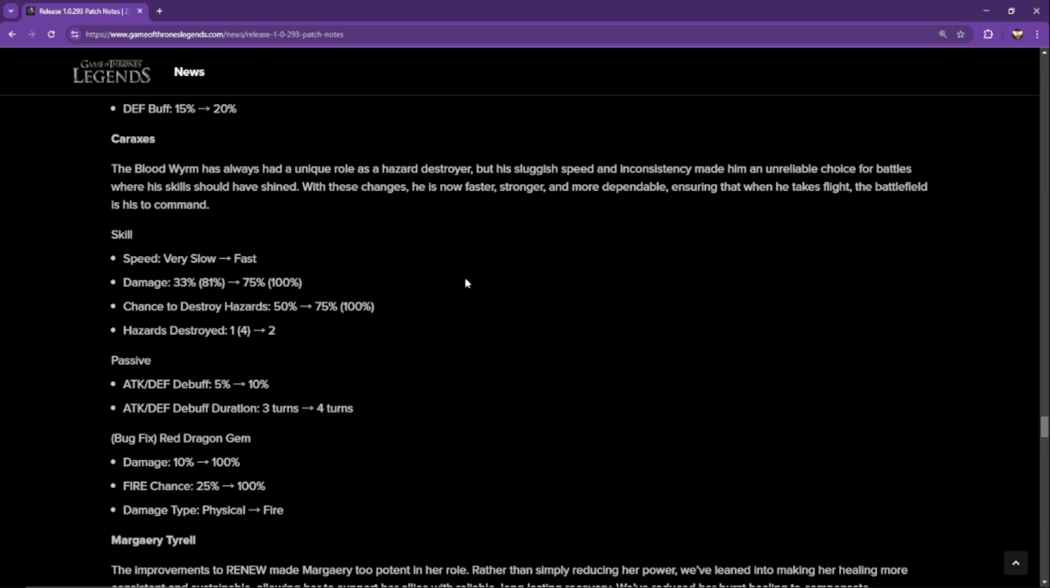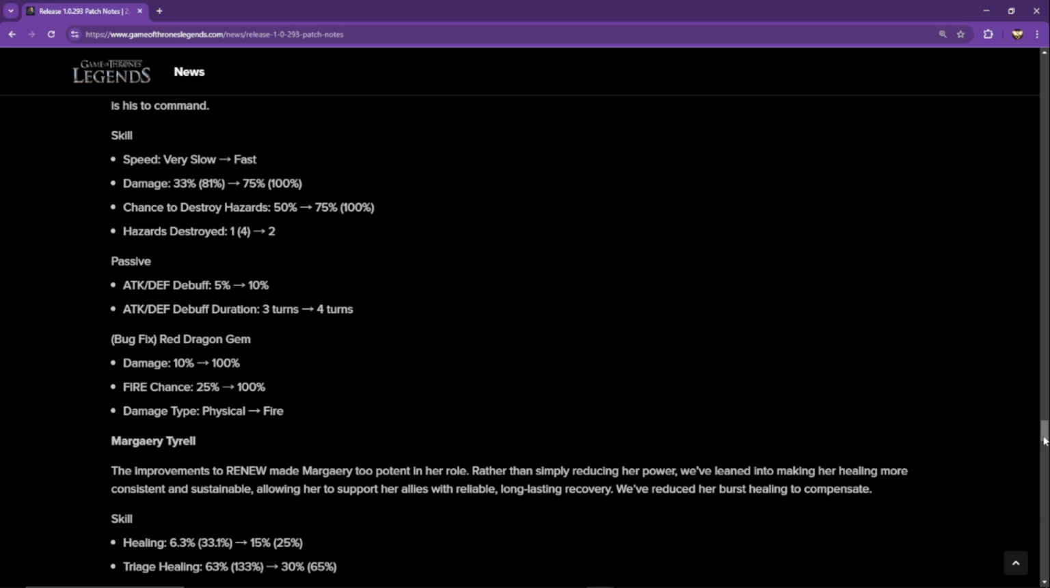Caraxes is a good example. "The Bloodwyrm has always had a unique role as a hazard destroyer, but his sluggish speed and inconsistency made him an unreliable choice for battles where his skills should have shined. With these changes, he is now faster, stronger, and more dependable, ensuring that when he takes flight, the battlefield is his to command." So they have increased his speed from very slow to fast. Wow, that's a big change.